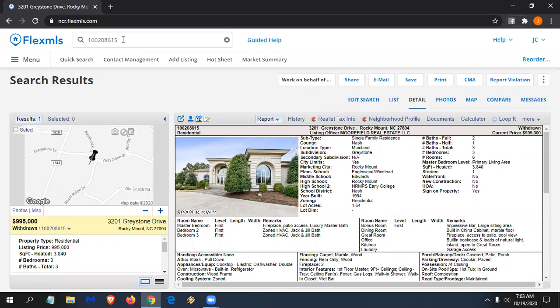So let's say you meet up with a client and they provide you with an MLS number, you don't have to go back to your office. You can plug that into your Flexmls Pro app and pull up that listing. So that was the first thing that we're going to do. Okay, so the first one is an MLS number.